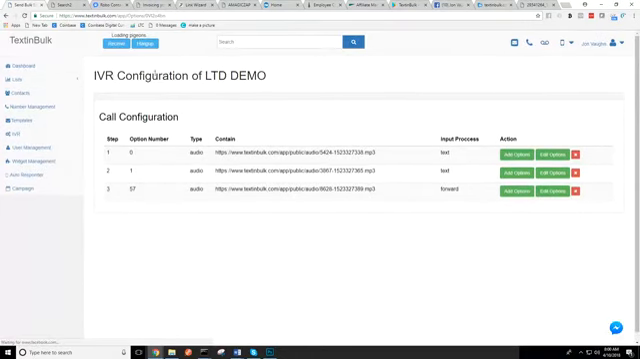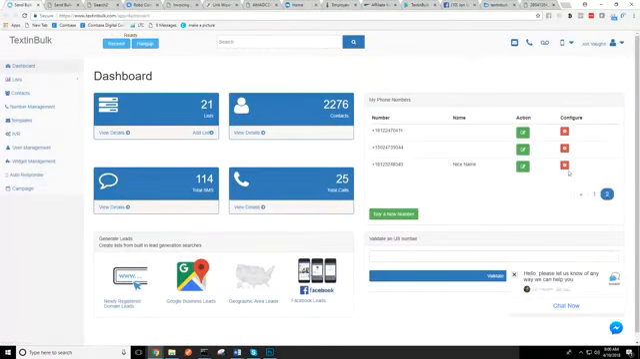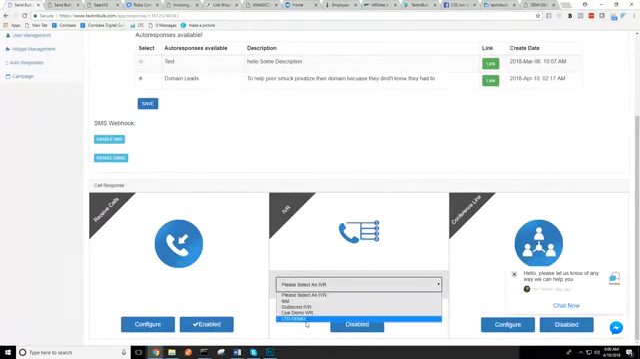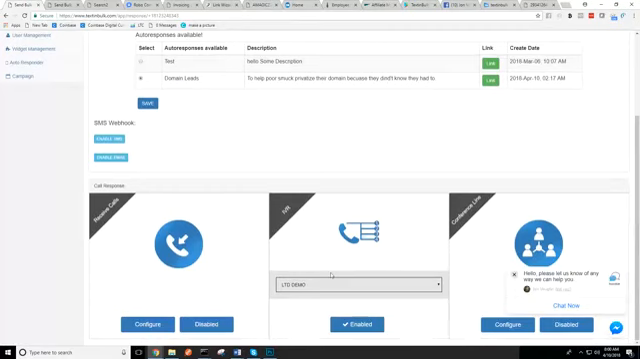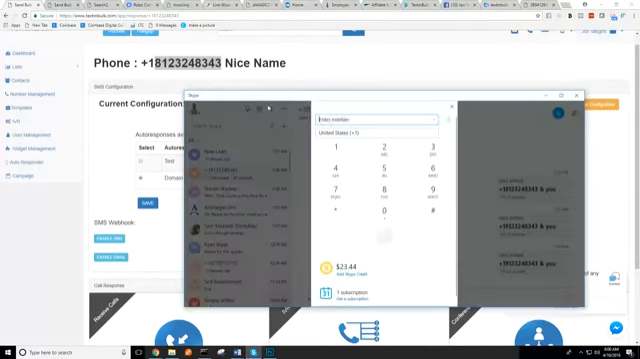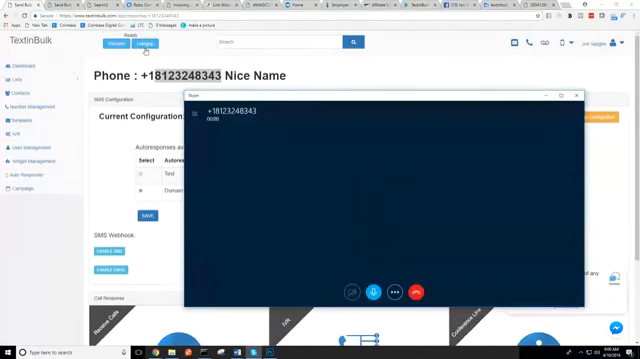All right. So now we've got this IVR right here called LTD demo. So let's come over here to our dashboard and let's find this guy that we just purchased right here called Nice Name. And then hopefully you guys can see that this is pretty easy. And it's not like some bad software, right? It's like a real software that's been professionally developed, and it's pretty complex. So now I've got this enabled here. So now if I just come in here and call this guy, I'm going to get routed into the IVR. You're going to see it's not going to ring.